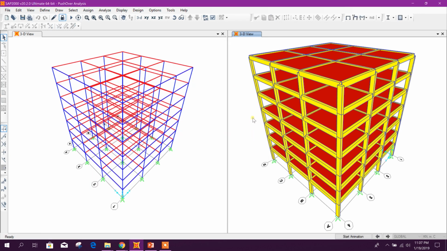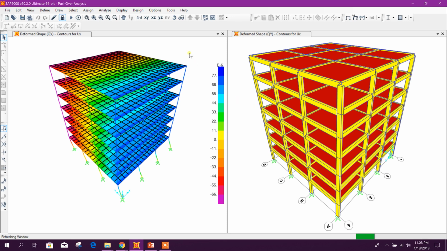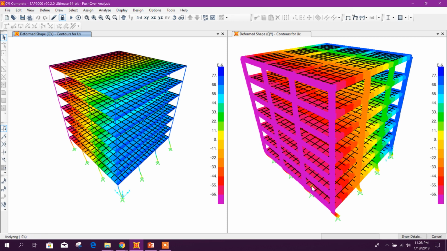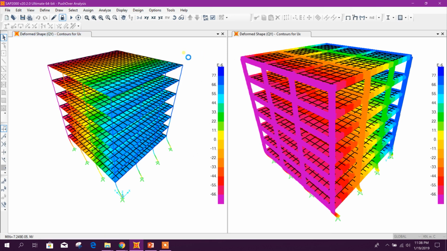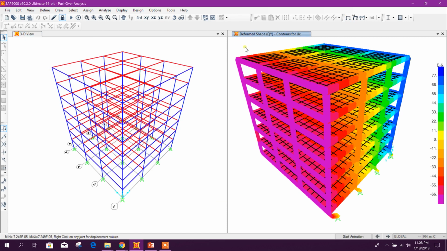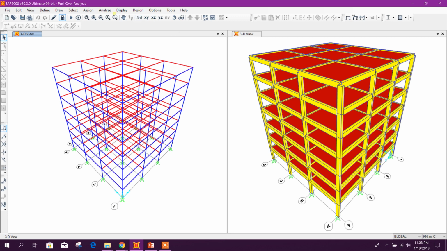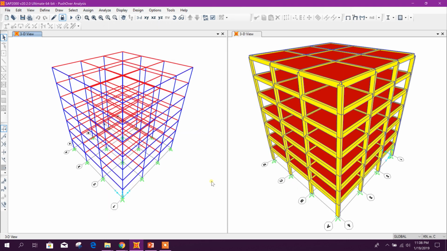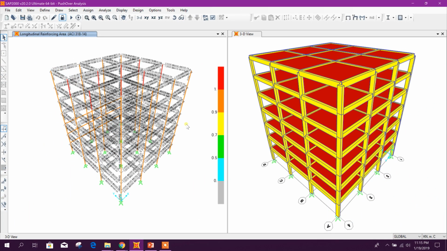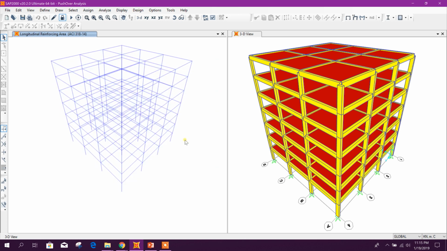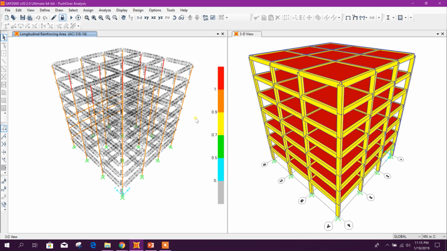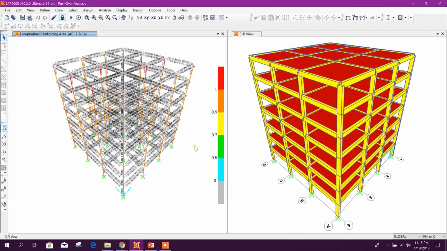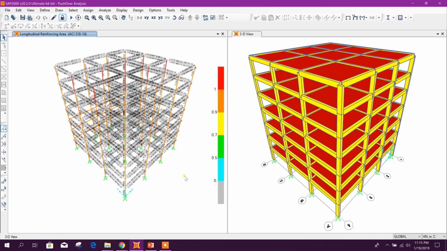Here the analysis speed is faster in SAP, comparatively more than ETABS. Now we can design this one. We will use SAP2000 14. We will run for design. After the design, it will show the required reinforcement or design reinforcement for the structural members. If there is any failed member, we have to modify that member section to make it pass. Then we will go for pushover analysis.